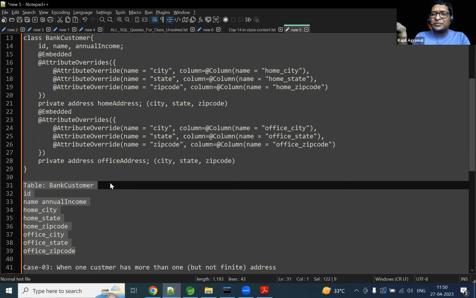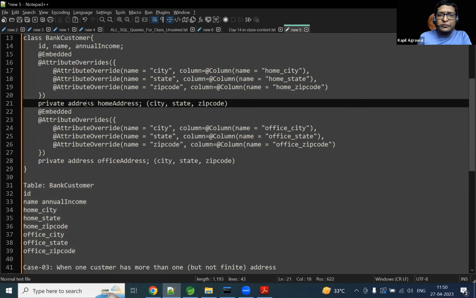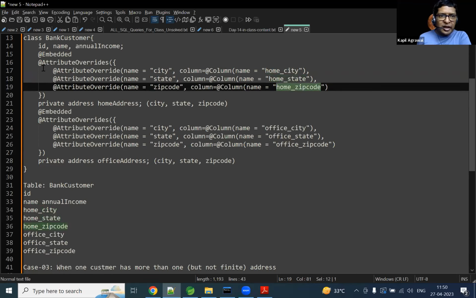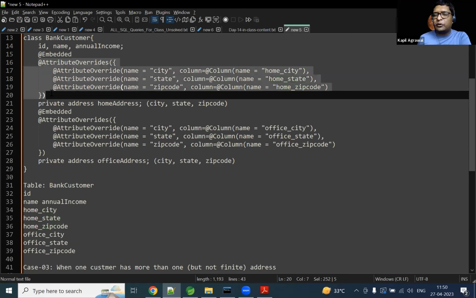Answer is no. This is not possible because every column in a database table is required to have a unique name. So what is the solution available? The solution is to forget the original name and rename the columns according to your choice. So this time you can see that the address field is what I am providing 2 times. When I'm providing the same field 2 times, for the home address the column names are going to be home underscore city, home underscore state, and home underscore zip code. If I do not use this, then by default it will generate the names city, state, and zip code. Getting my point now? Why am I using attribute overrides?